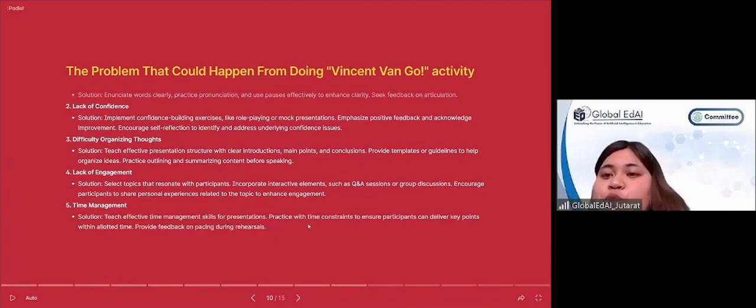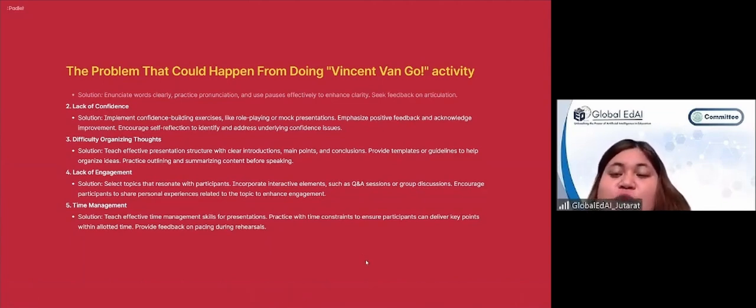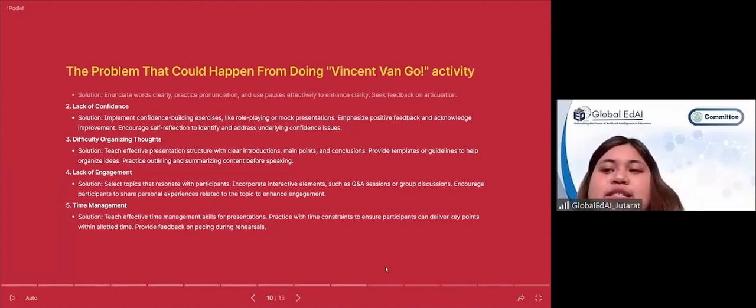Let's see, the first one is a problem when you do the activity. The fourth one is like a beginning. So when we use AI to generate the content, we have a solution. You will see that we need to select a topic that resonates with participants, and then incorporate interactive elements, a Q&A session or a poll, and we need to encourage the participants to share personal experiences that relate to the topic to enhance engagement.